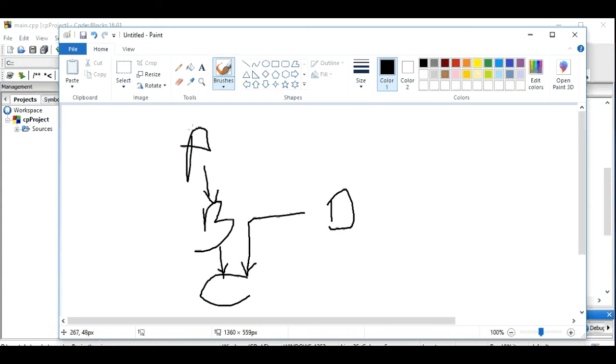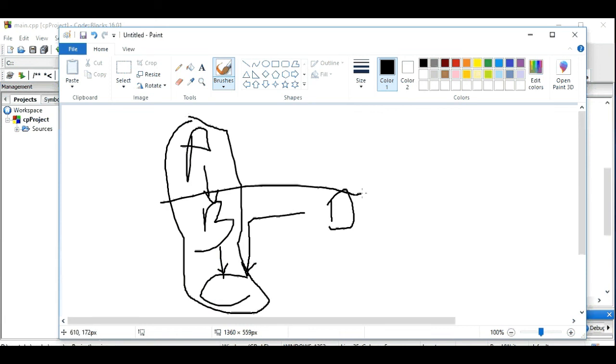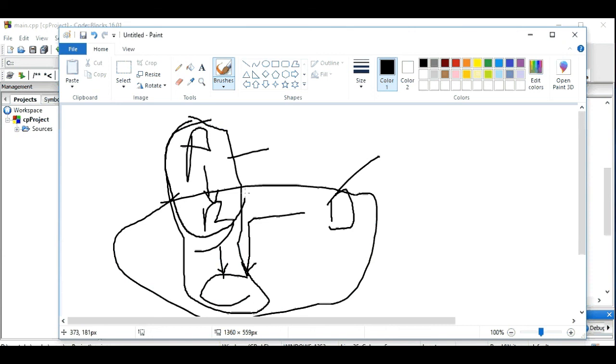This is indirect inheritance or multi-level inheritance, and this is multiple inheritance. This is multi-level and this is multiple inheritance. Sorry, this is single level because it is giving directly here and it is again giving to the next class.